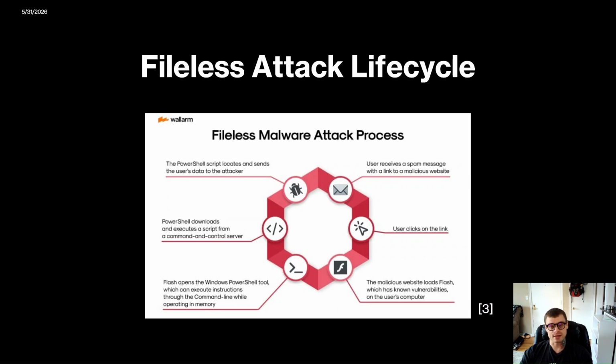Next is the fileless attack lifecycle. First, the user would receive a spam message with a link to a malicious website. The user clicks that link. The malicious website loads Flash, which has known vulnerabilities on the user's computer. Flash opens the Windows PowerShell tool, which can execute instructions through the command line while operating in memory. PowerShell downloads and executes the script from a command and control server, and the PowerShell script locates and sends the user's data to the attacker.